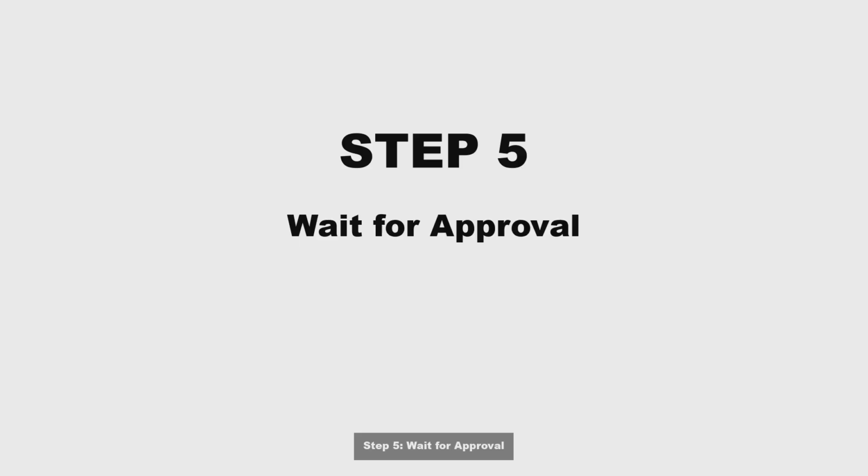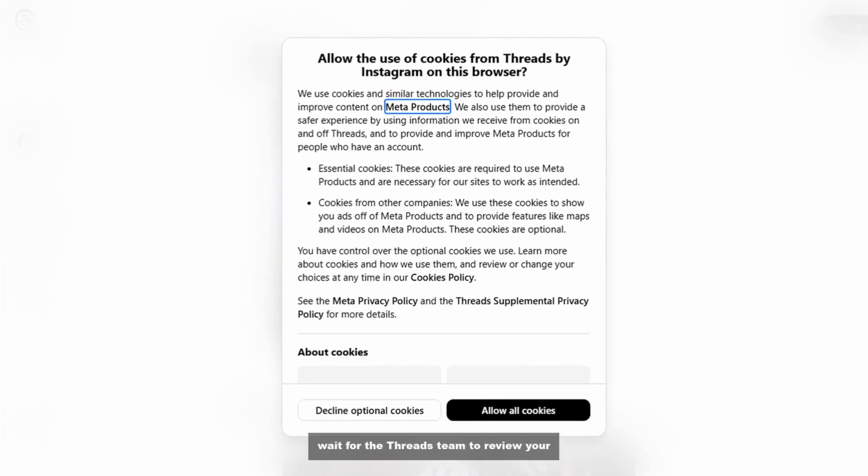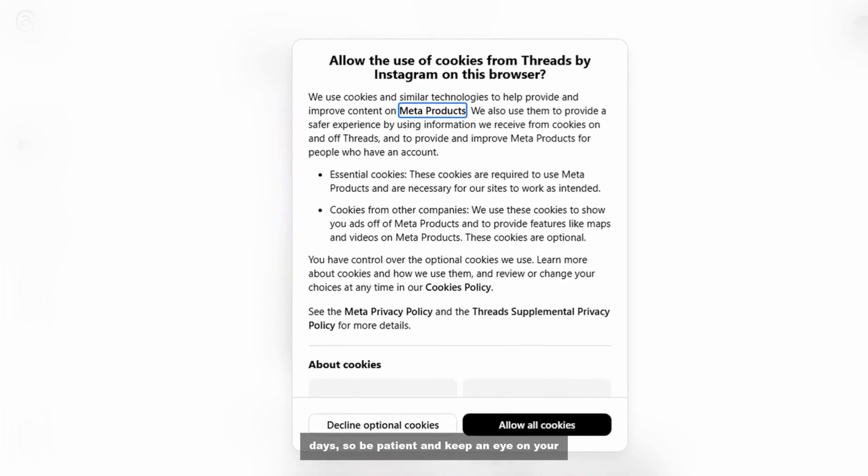Step 5. Wait for approval. After submitting your verification request, wait for the Threads team to review your application. This process may take several days, so be patient and keep an eye on your notifications for any updates.